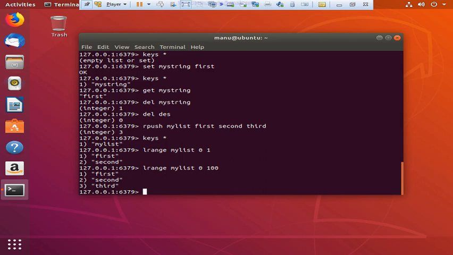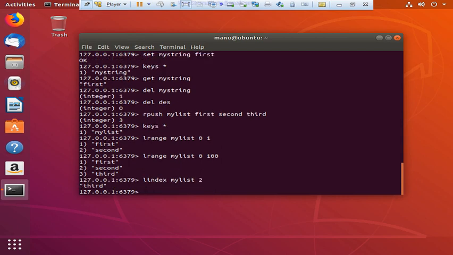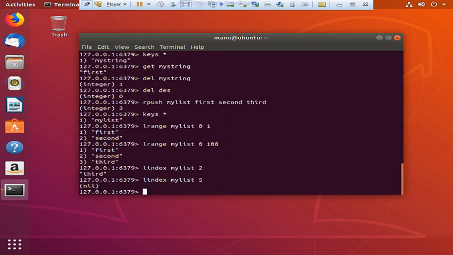Okay, so the second way of getting a value from the list is lindex key. My key is my list and index. Now I want to use the second index. It starts with 0: 0 is first, 1 is second, and 2 is third. If I pass an index that doesn't exist, it returns nil. It doesn't throw any error.